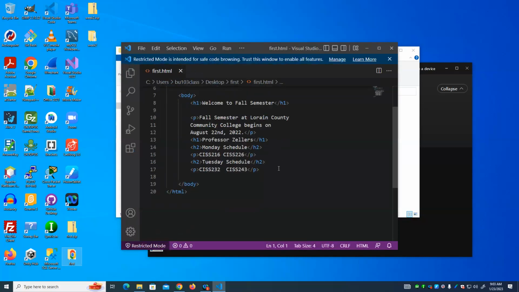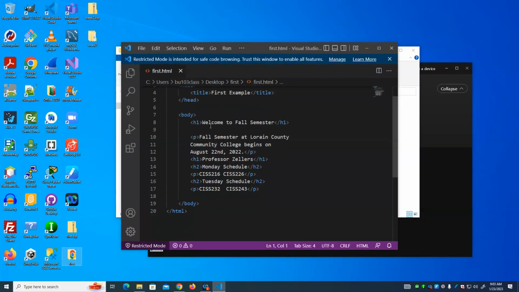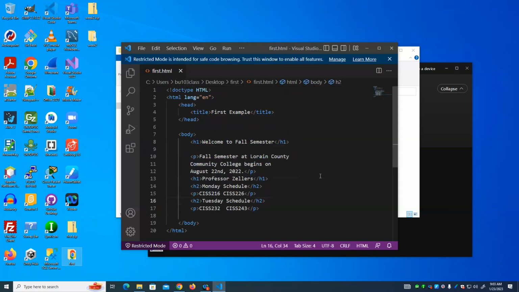First of all, notice that there's more stuff than the stuff that we just saw on the screen. Here's the text that we saw on the screen: Welcome to fall semester, fall semester began on such and such date, Professor Zeller's Monday schedule, Tuesday schedule. There's other stuff in addition to the text that we saw on the screen, and those things are called tags. Tags do a number of things. First of all, they define the structure of the web page. And they tell what the content, the text or other content on the page, means.